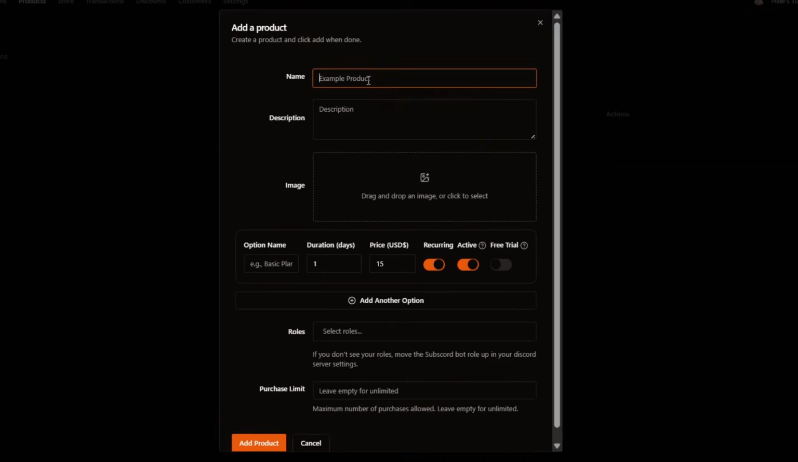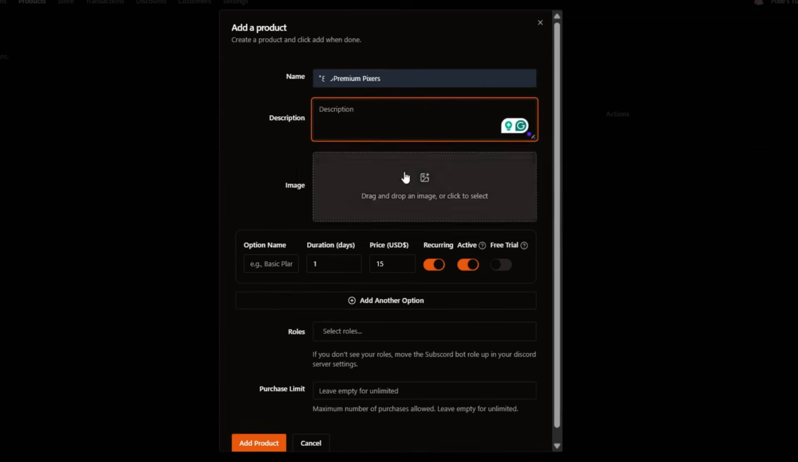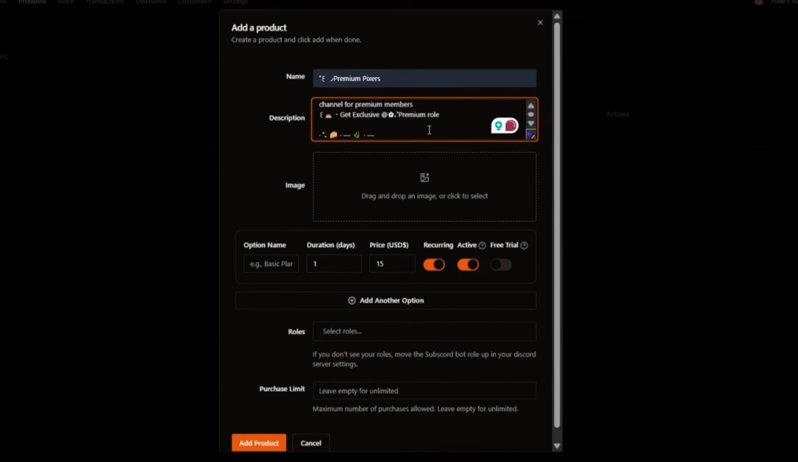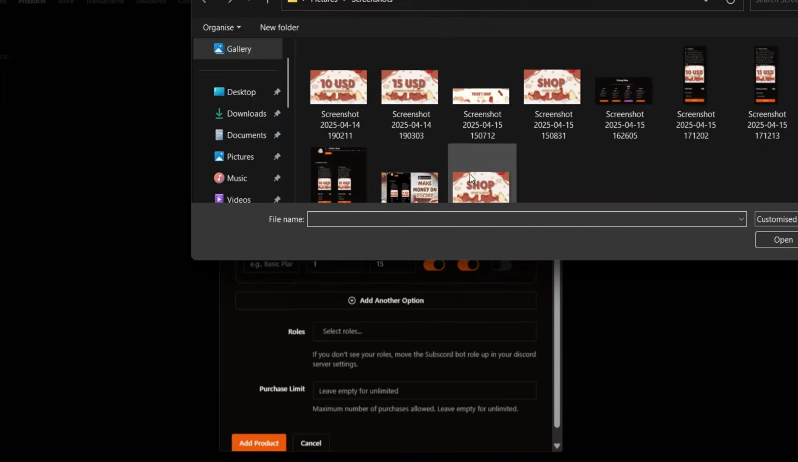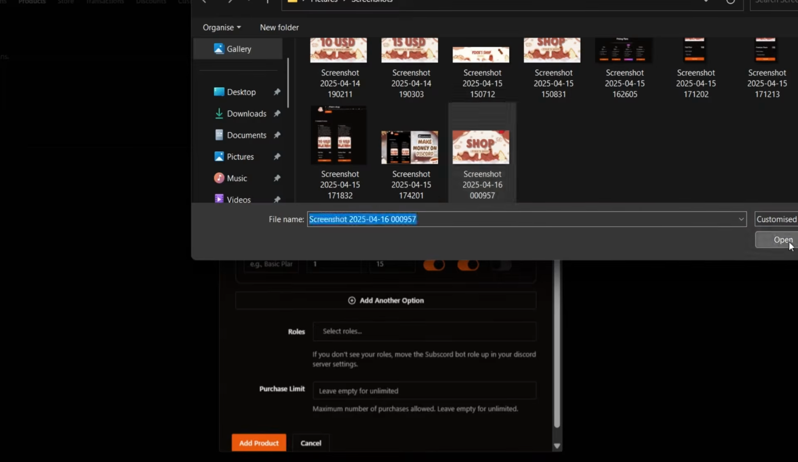Go to products and click add product. Add a name for your membership. I will name it Premium Pixie. In description, you will add what services you will be offering them. Make sure it's clear and concise. Now add the image. I have already made one. Keep a cool and attractive one.